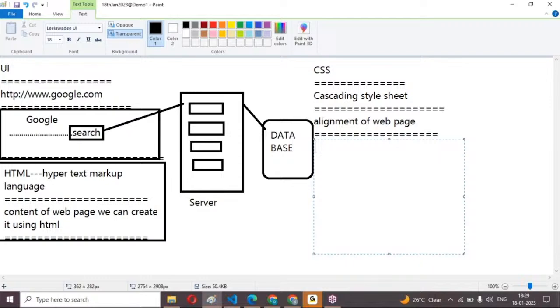Here using JavaScript we can do the validation part of our web page. Using JavaScript we can create alignment of the web page as well. It is what we call a client side scripting language. So it is browser side validations or client side validations. We can do it with this JavaScript. So all client side validations we can easily do with this JavaScript.